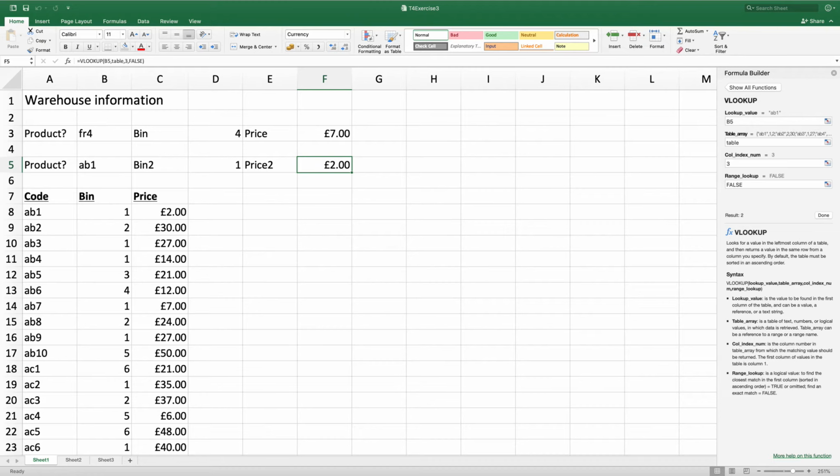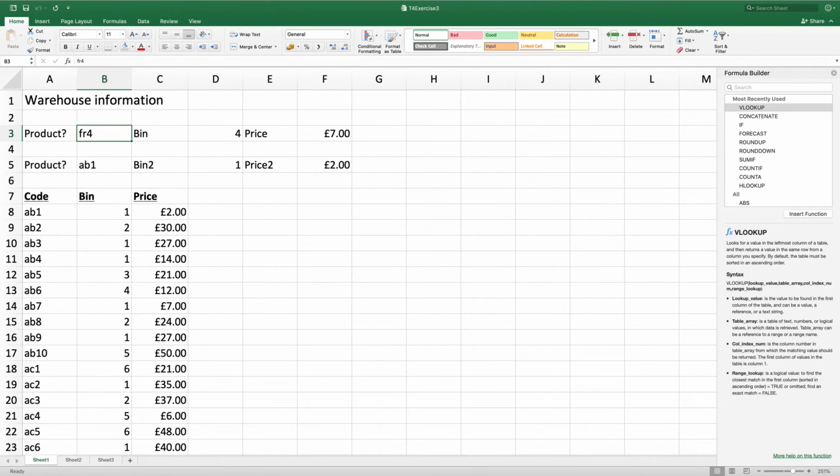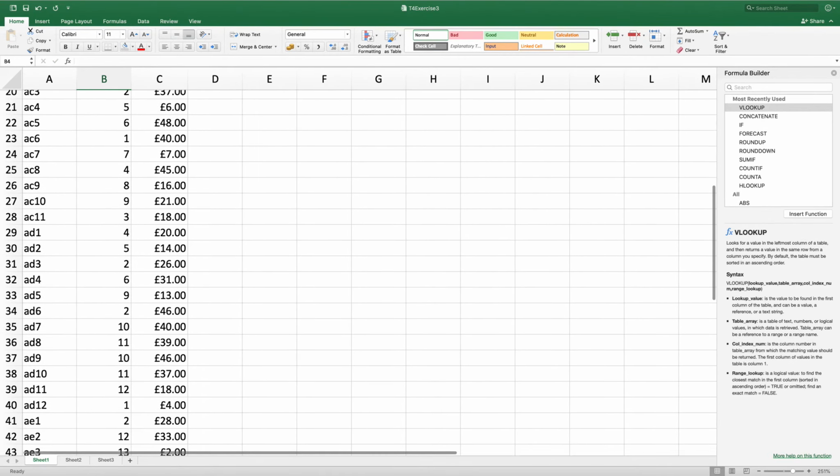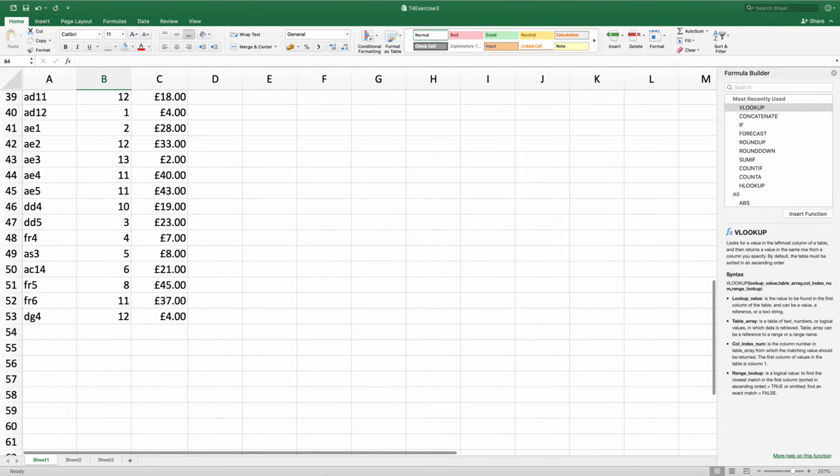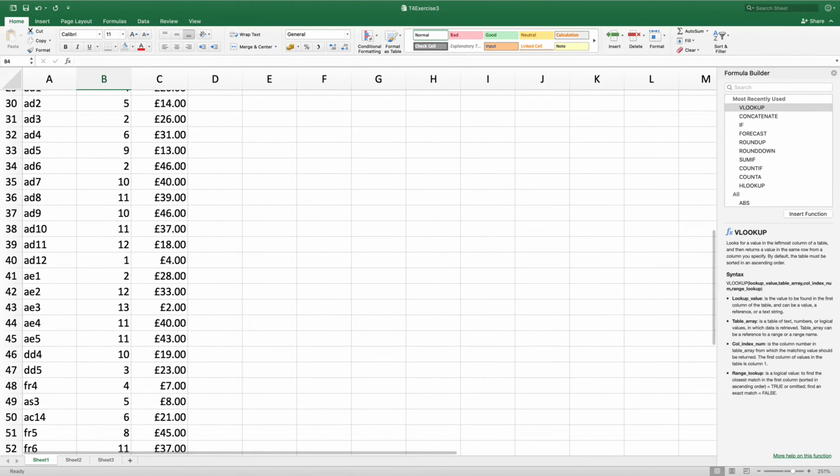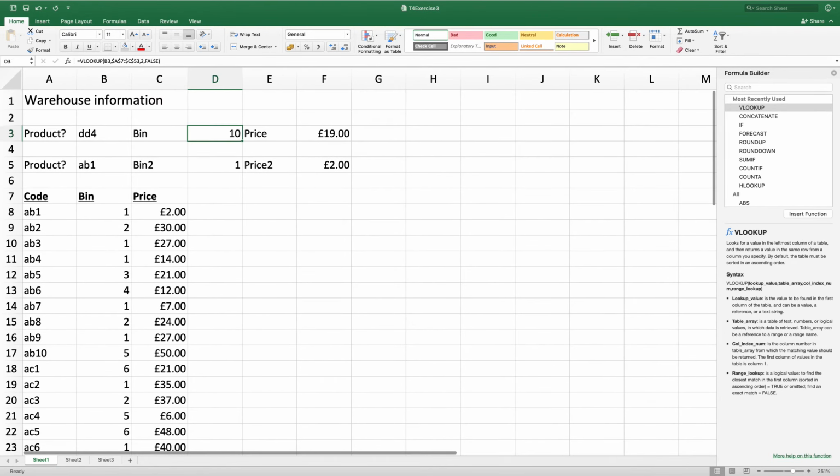I'm going to now change B3 from FR4 to DD4. Now, if I press enter, everything should automatically change, which it does. So DD4 is there, 10 and 19. 10 and 19, which means that my table has worked.